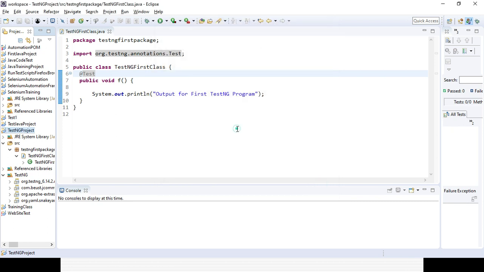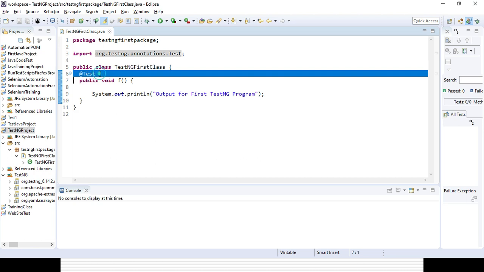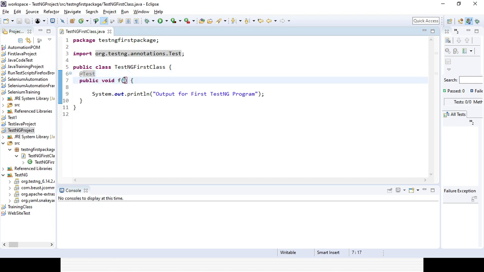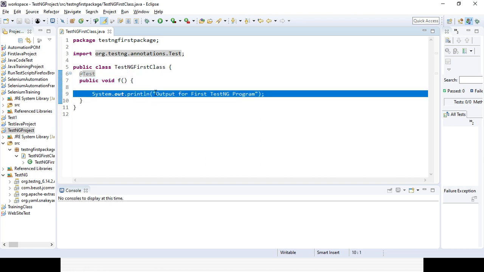That's how you can create your project. Once your project is created, by default the @Test annotation will come and a method will be created automatically, where you can change the method and provide your steps, right? Here I am not skipping anything, I just want to get the output for the first TestNG program.